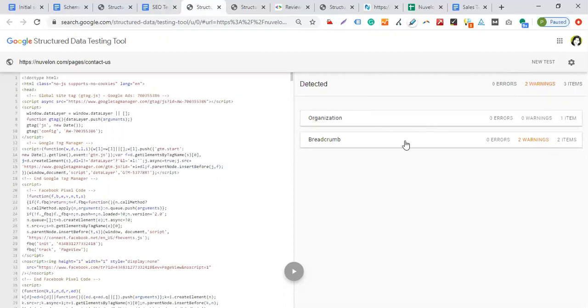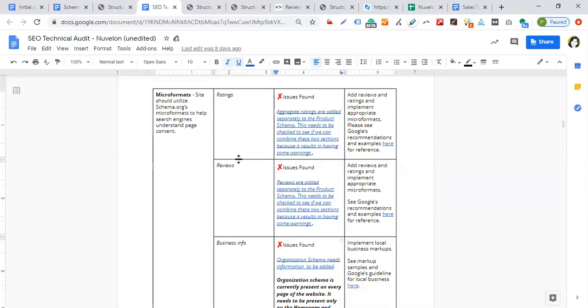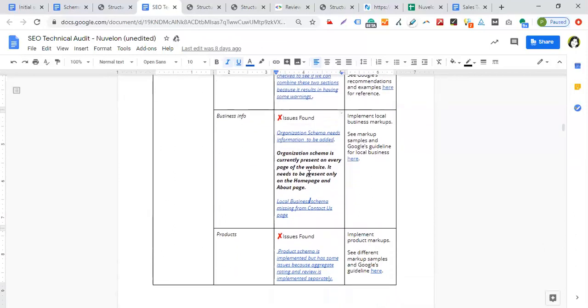Okay, clear. So this, what we see right now, organizations and breadcrumbs are rich snippets. Right. Rich snippet, micro format, schemas, these are the names for the same thing. Okay, all right. Just to clarify, Kanika, those microformats that will be added will be shown underneath the title tag in the SERPs, right?